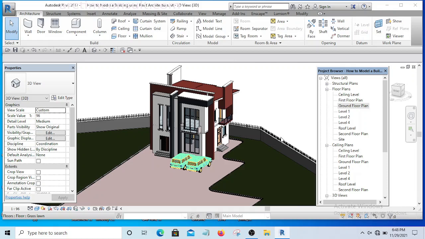In this video, I'll be showing you how to place trees, plants, cars, and human beings in your Revit project. And this is useful if you want to render your work with Revit.